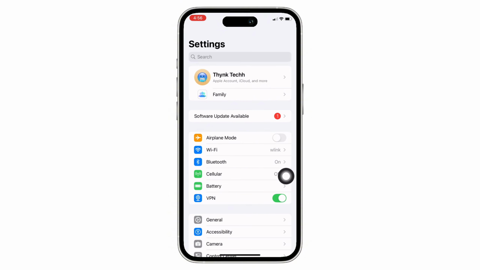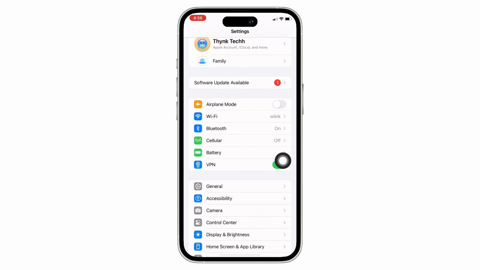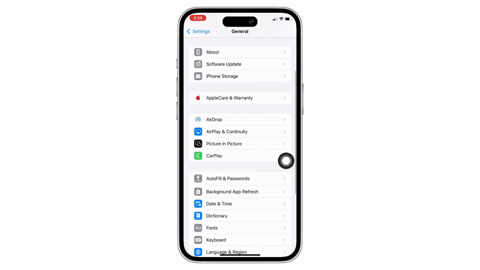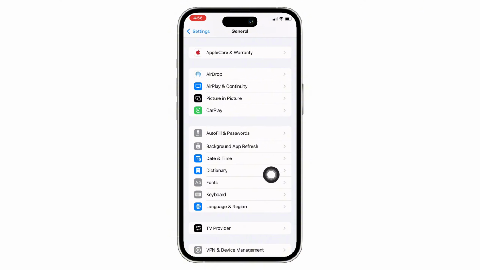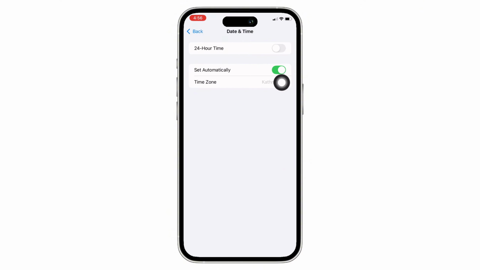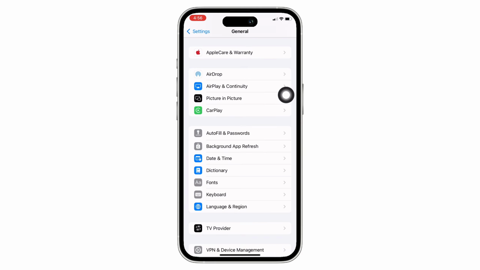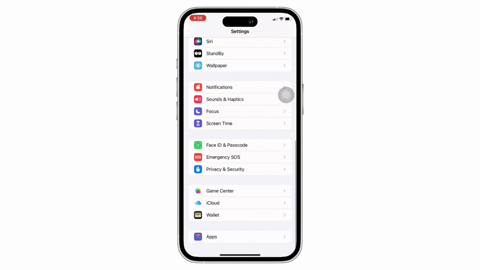Also, in settings, tap on General and then on Date and Time and make sure the toggle button for Set Automatically is toggled on. See if your issue is fixed or not, and if not, then in settings again, scroll down to the bottom and you will see the option for Apps.